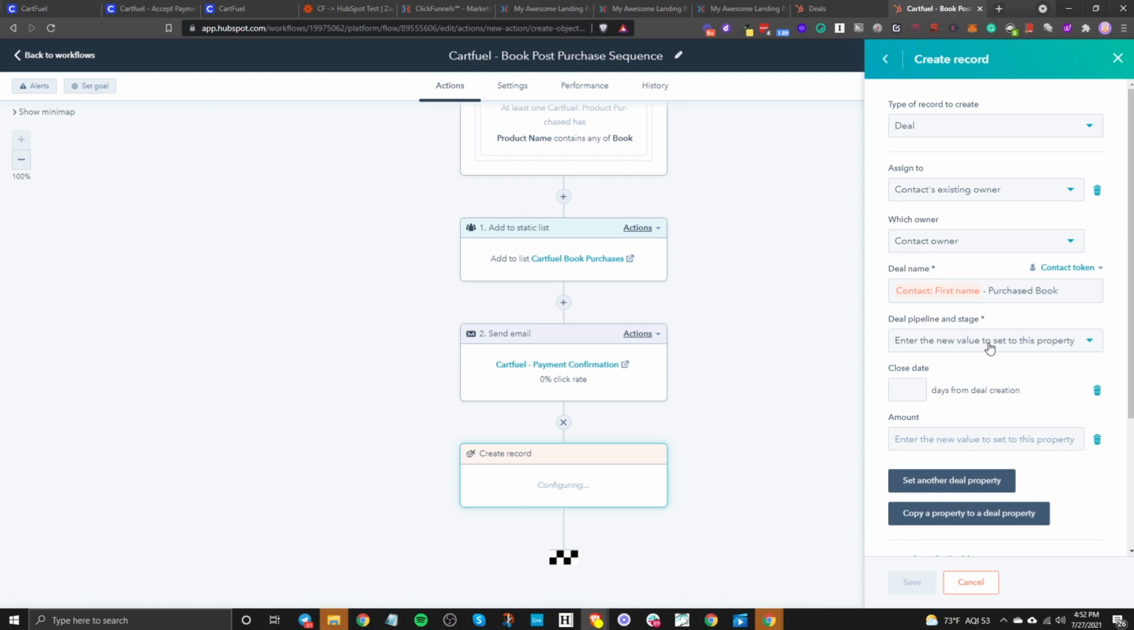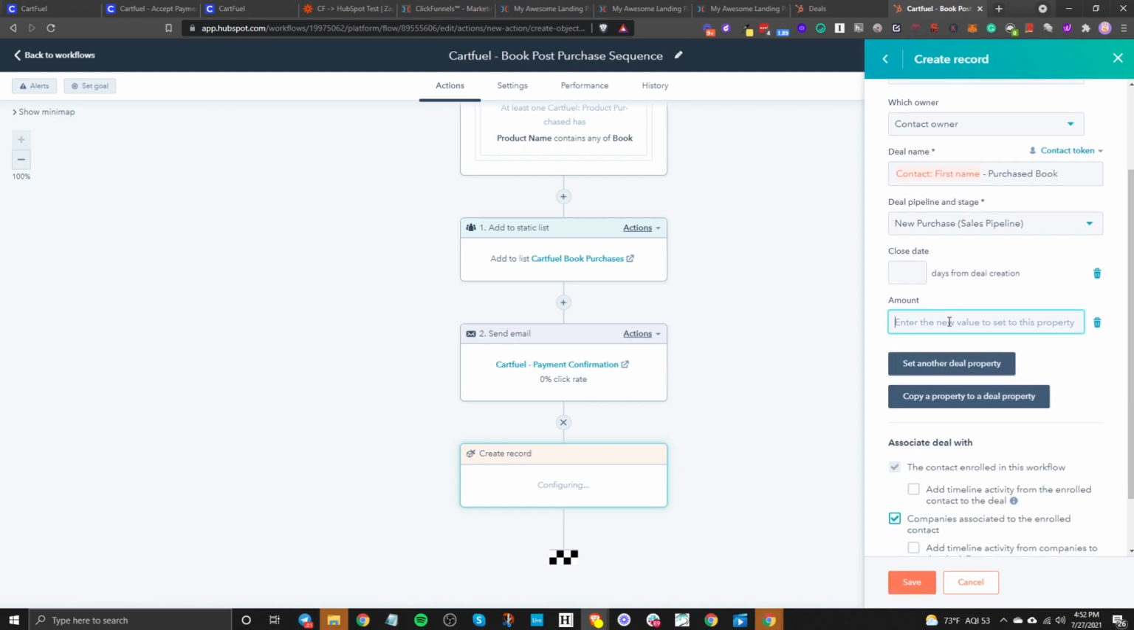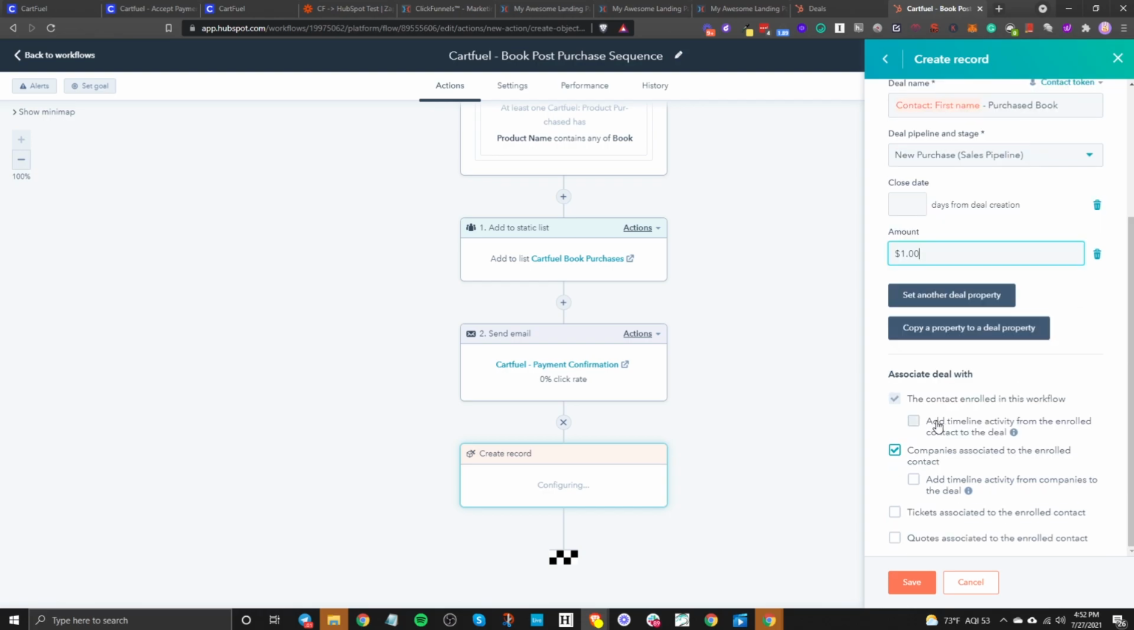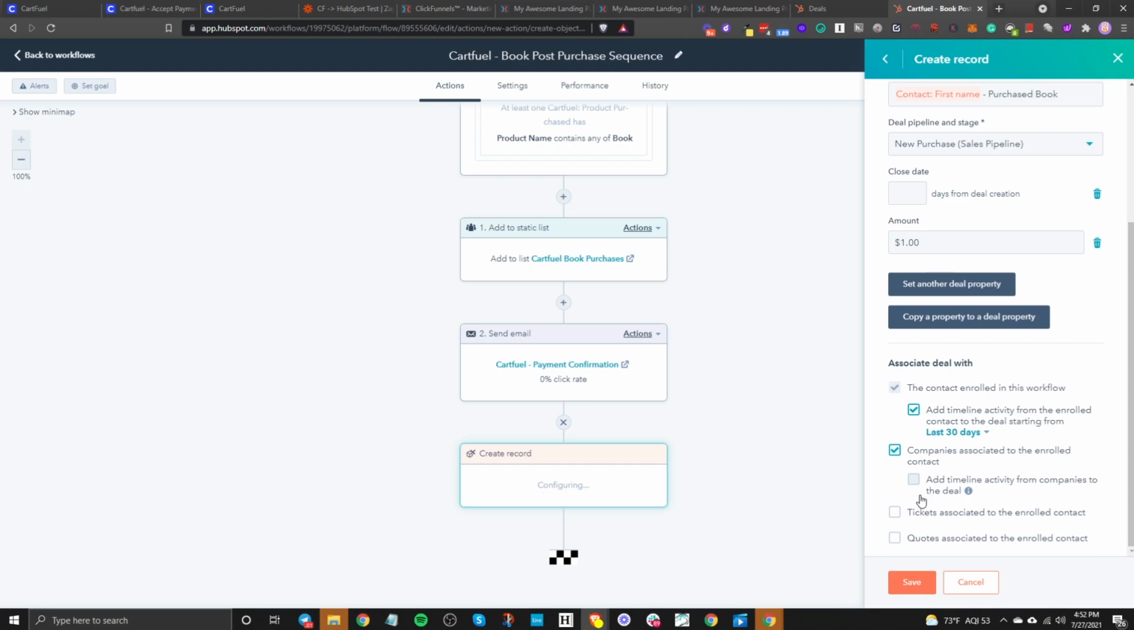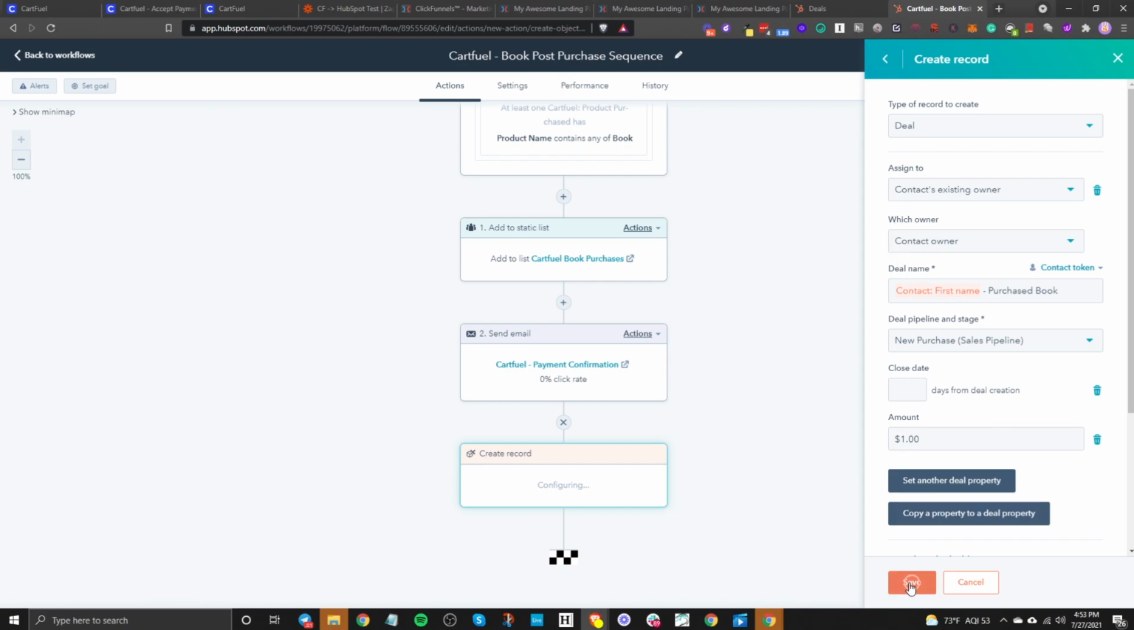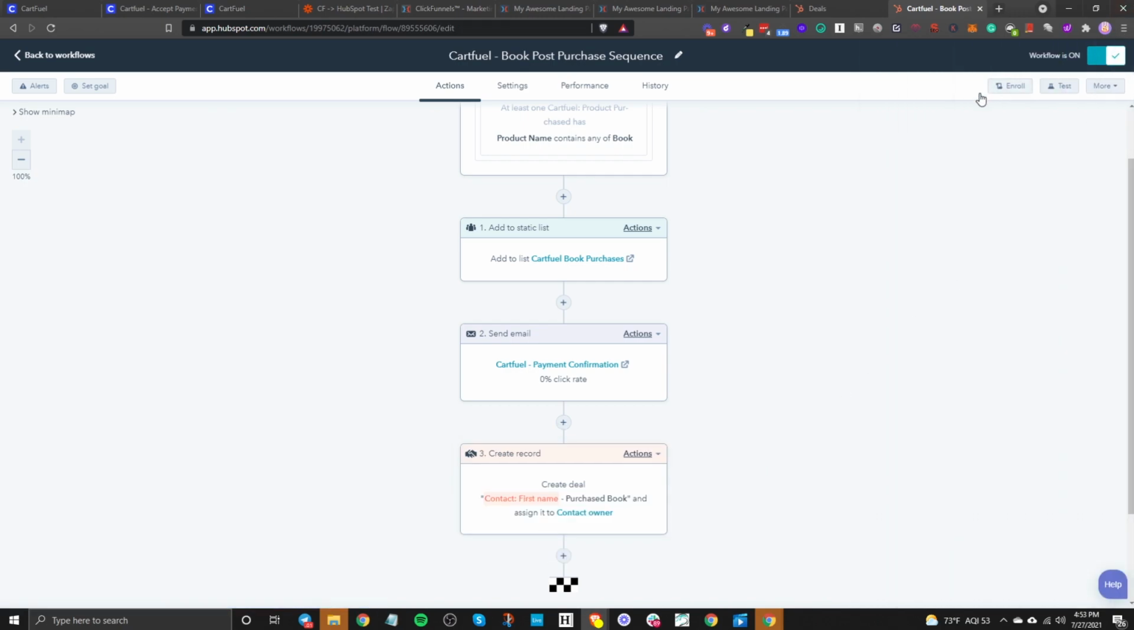And then after that, what we'll do is we'll set the pipeline to sales pipeline, new purchase. And then the amount is going to be for $1 because that's the amount of the book. All right. I'm going to toggle this on add timeline activity. So when that person is added, we'll see that in the timeline. And then also make sure that this, yeah, perfect. Okay. This is all set up. So companies, yep. Tickets associated. You can toggle that on if you want, but this is all you need to do pretty much. Then you click on save, and that's it. That's all you need to do.